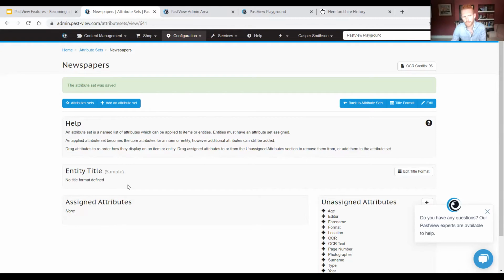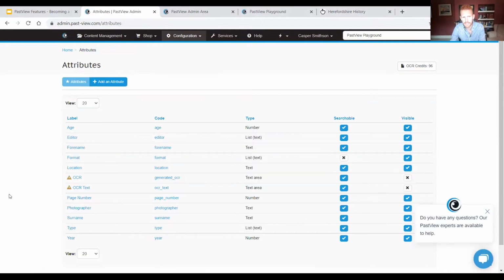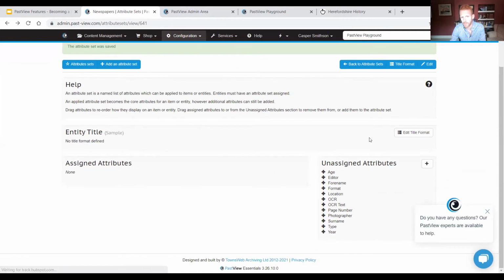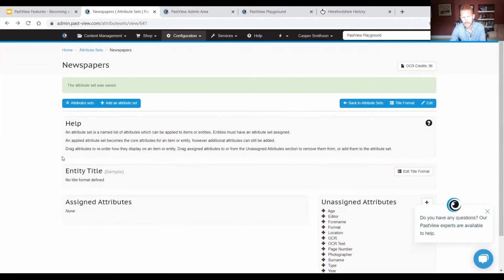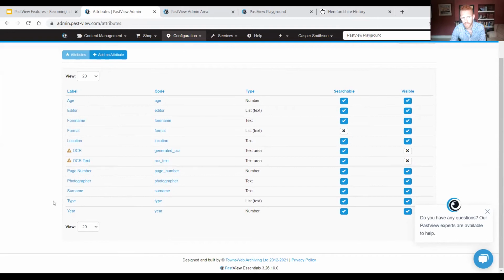Once you've built the attribute set, the ability to add the attributes directly into the attribute set is possible. So you can drag and drop any amount of attributes into the attribute set. And if we just take a quick look here in terms of the configuration and attributes, there's a few that have been created here, and most of you potentially have got access to this area, are using this area and working with that.